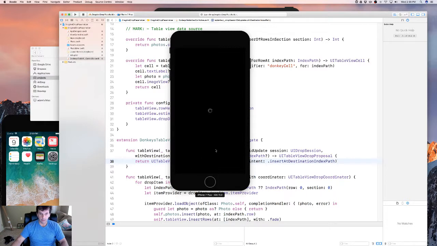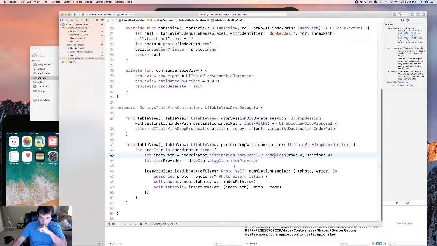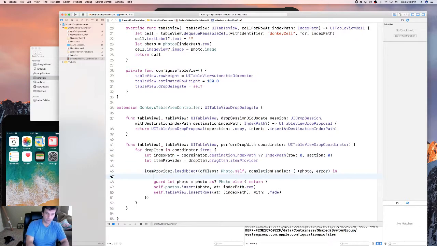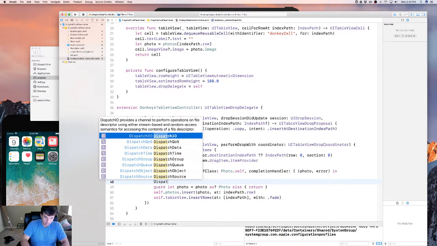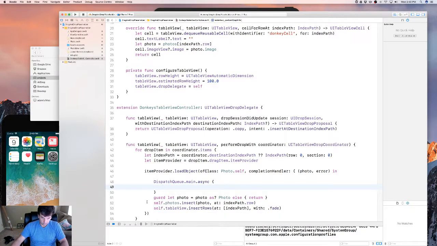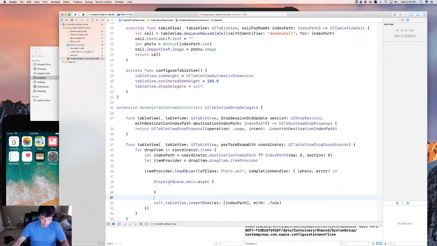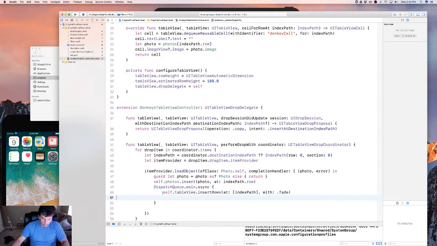Oh, I know what else we didn't do. We never jumped onto the main thread. I'm working on a background thread here. So dispatch queue.main queue.async. So this stuff doesn't need to be in the completion handler, but this does, because we're not on the main thread, and we're trying to update the UI, which is a no-no.